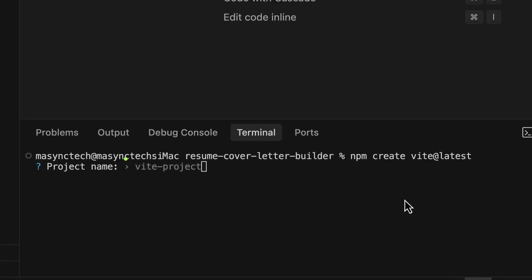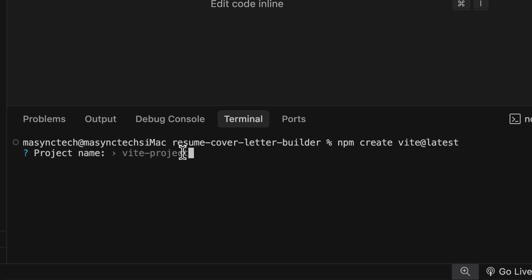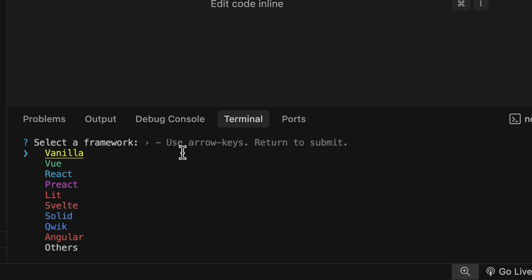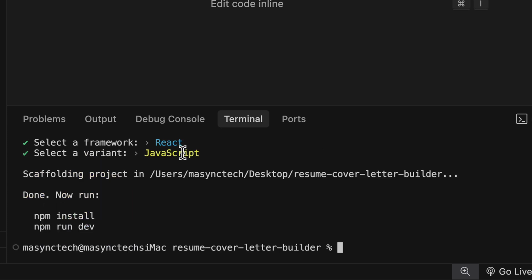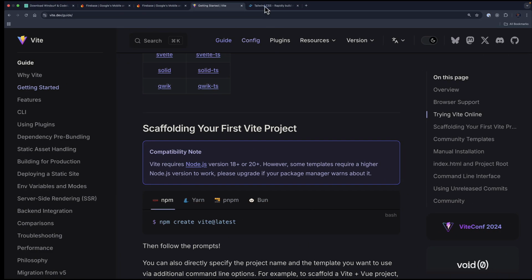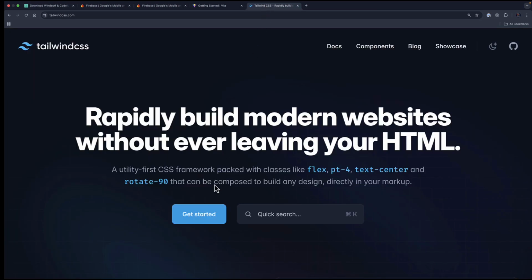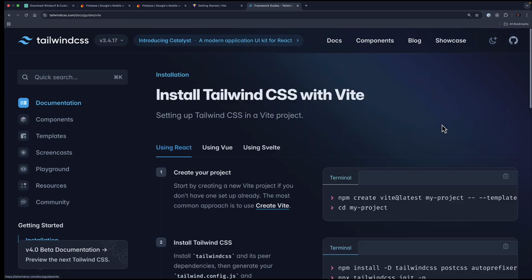For the name of the project, I'm going to use the name of the folder. Therefore, I'm going to use dot or period and hit enter. We are going to use React and then JavaScript. Next step is that let's use npm i to install all the packages. Alright, it is done. So let's also install Tailwind CSS. Click on Get Started, Framework Guides, Vite.